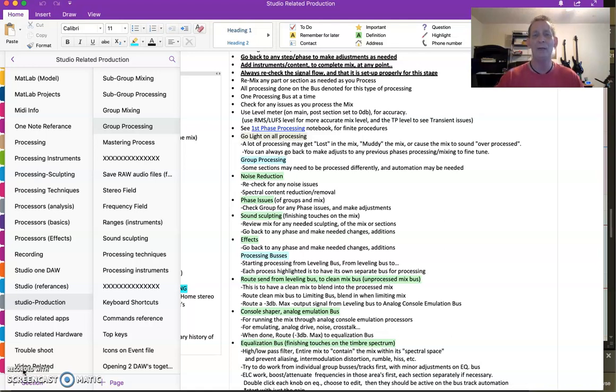So as we get into processing, basically we've gone to our limiting bus and we've got the mix done. We're down to about minus 3 dB, somewhere around there, to give ourselves a little bit of headroom, and we want to do our final stage processing. Now I'm going to walk through this with you.